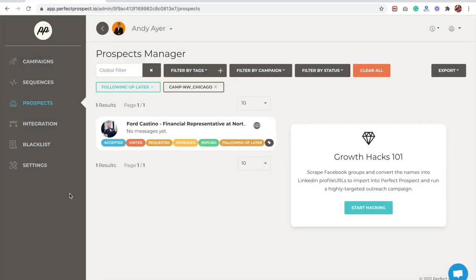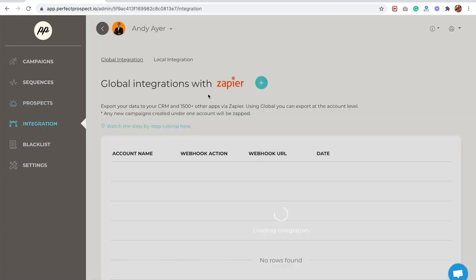Additionally, we can go here to the integration section, and we can integrate with Zapier, which is to say we can make an automatic connection with Zapier to send all of your data to whatever CRM you're using. You can see that there are over 1,500 apps using Zapier. So you can simply follow the step-by-step tutorial we have here to set that up.